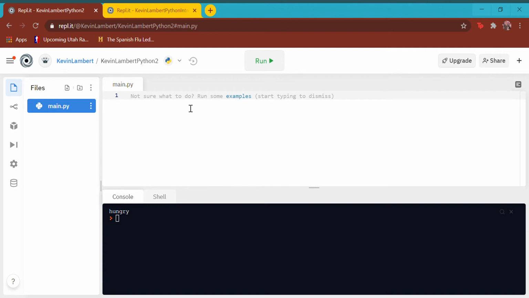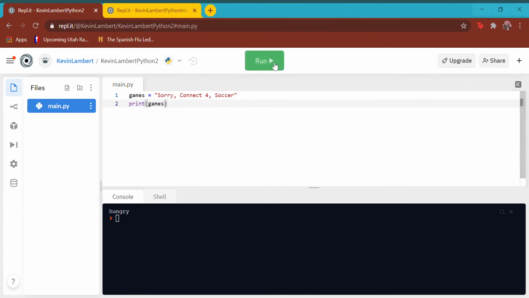Once again, we're following along with the assignment, and the assignment is to make 3 tuples. The first one is your favorite games. Right now we're just going to declare a variable, name it games, and say games equals, and then type the games in like a list, like Sorry, Connect 4, and soccer. Now when I print it, it's just going to print out all those things.